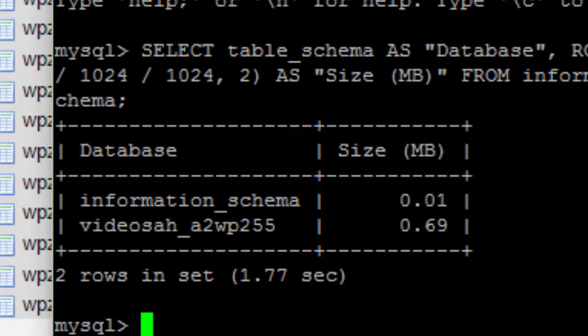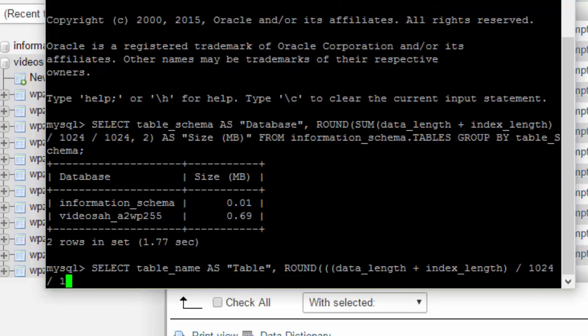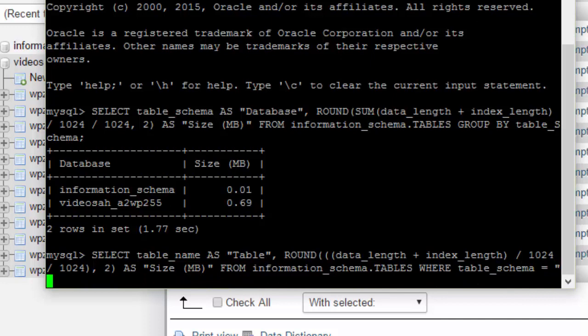If you want to see the sizes of the specific tables in the database, we need to issue a different command. You want to enter select table_name as table. And then again, we're going to do a bunch of math here: data_length plus the index_length, and get that to work out in megabytes. Again, we'll call that size in megabytes. You want to do that from the information_schema.tables, where table_schema equals, and then I'm going to put a quote here, and then you want to put the name of your database.